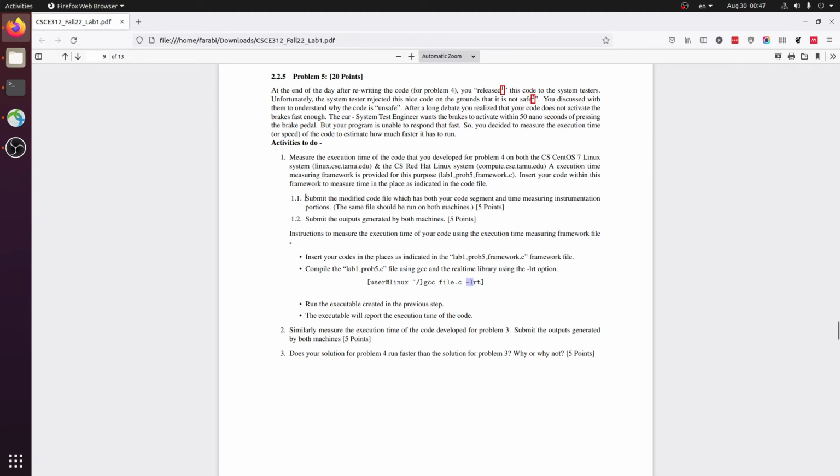So you have to submit the modified code which has both your code segment and the time measuring instrumentation portion, and also you have to submit the outputs generated by both machines. To measure the time, insert your code in the framework, compile using the -lrt option, run the executable, and the executable will report the execution time. You have to similarly measure the execution time for the code that you developed for problem 3, which used 40 bytes of data, and submit the outputs generated by both machines, that is the CentOS 7 and the Red Hat Linux system.